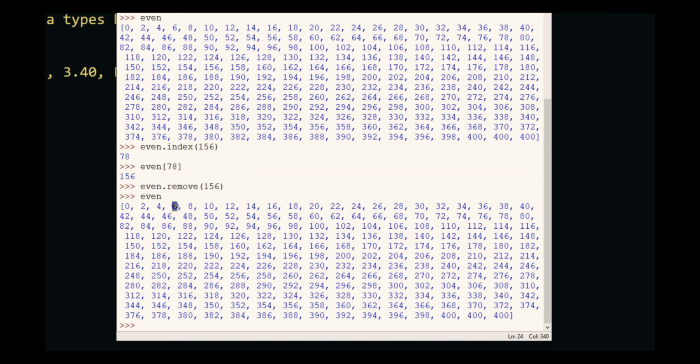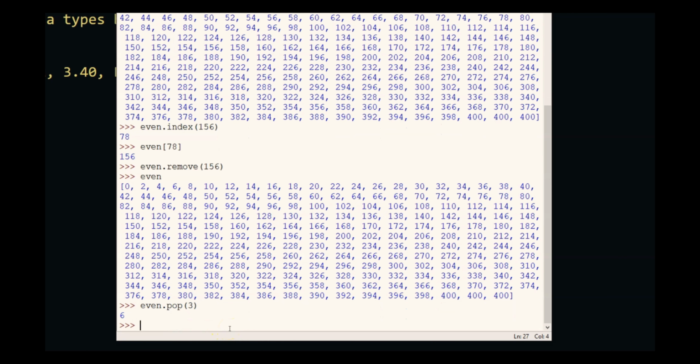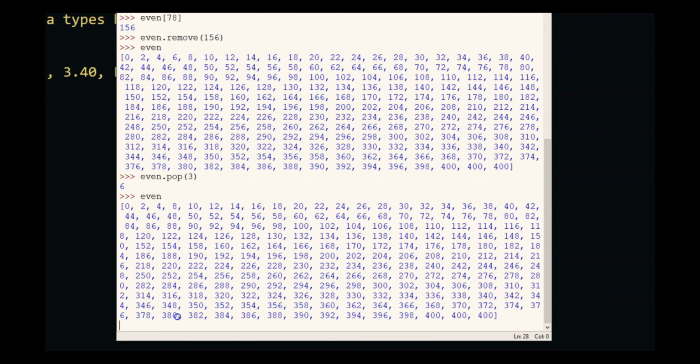And if I know I want to remove the fourth element, remember, fourth element is index 3 because this is index 0, index 1, index 2, index 3. So let's remove the fourth element. When you use pop, you have to pass in the index, not the value. So if I do this, it's giving me the value that it removed. If you see the return, it means that it has removed a value. So if I do even, now you will see that 6 is missing.